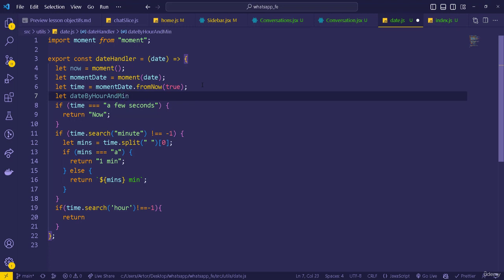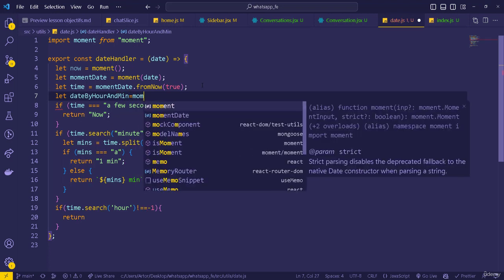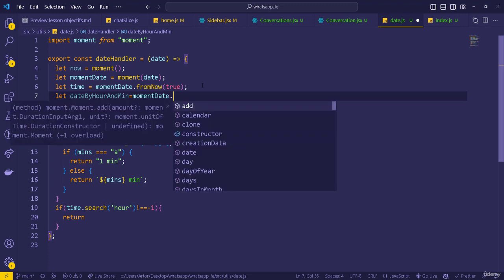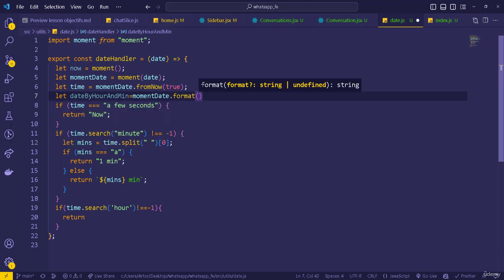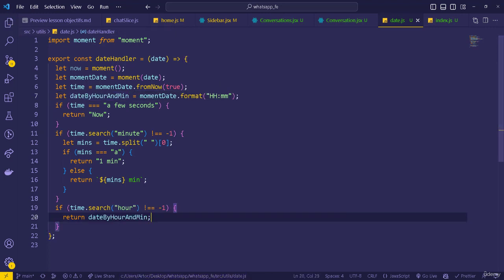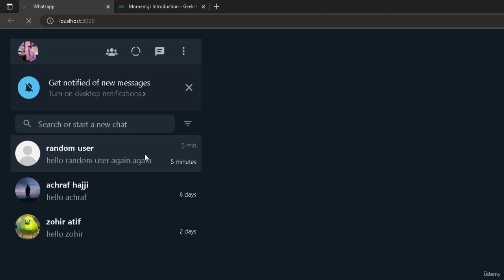okay, like that. And this is simply, we can use the moment date, and there is something called format, and we can format it the way we want. I would say hour, then minutes. So now what I need to do is just return this. Now if I refresh, we know that this last one here, we changed it to be a few hours. So now, as you see, instead of showing 3 hours, it shows exactly that time, which is how WhatsApp does it. It doesn't show 3 hours. It shows you the exact hour and minutes.